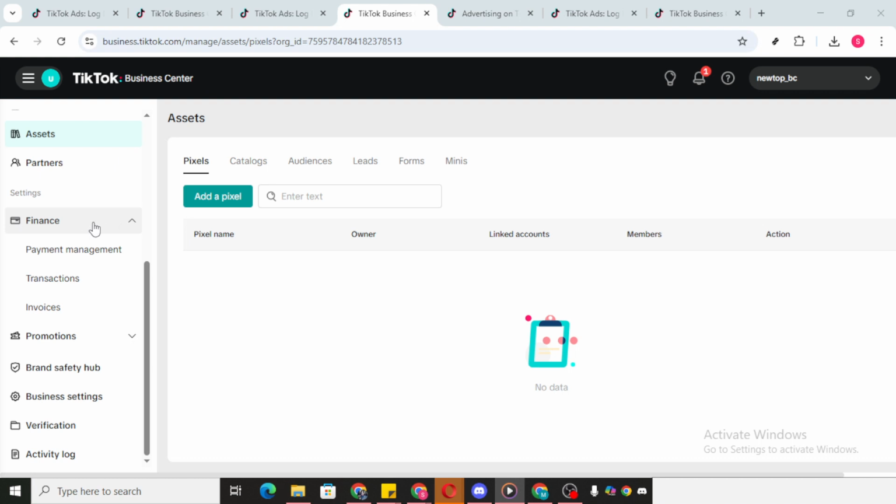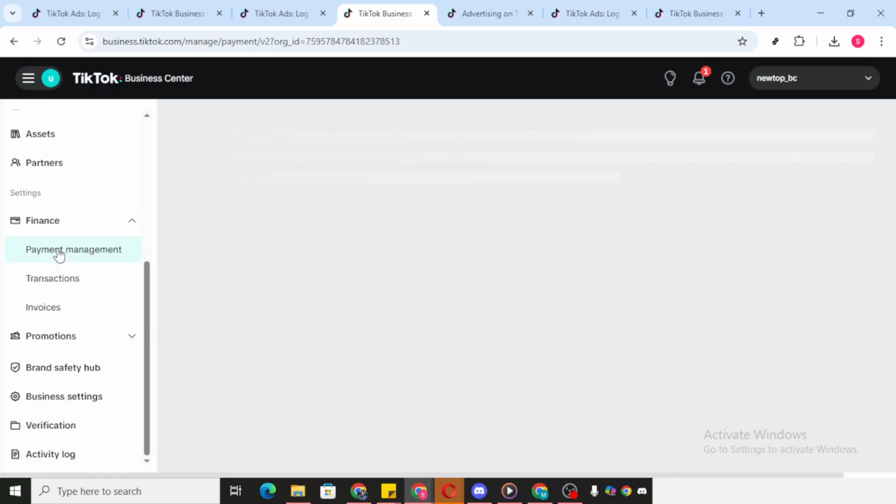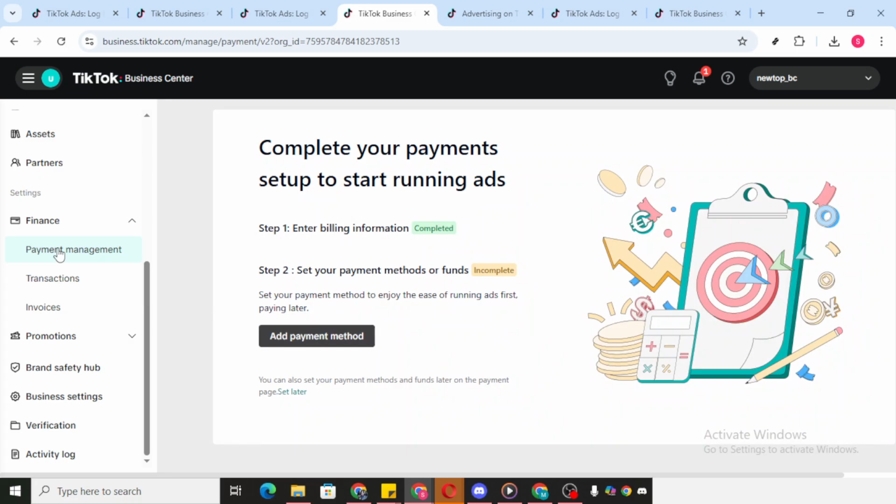Depending on your region, this section may also appear as Billing, but it leads to the same place where you manage how you pay for ads. Once you're in Finance, choose Payment Management. This is the hub for adding, viewing, and updating your payment methods. Next, click Add Payment Method.